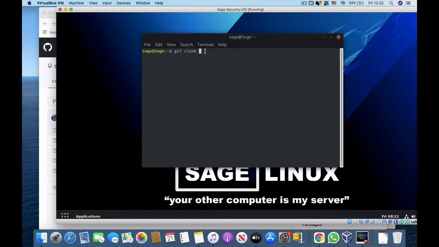But because I've already downloaded it, I don't need to download it again. If I type http, yes, I think github.com/s0m3ev/hashbuster.git, it says the destination path hash buster already exists and is not an empty directory. That means I've already downloaded it. So I'm going to show you how to use the tool.